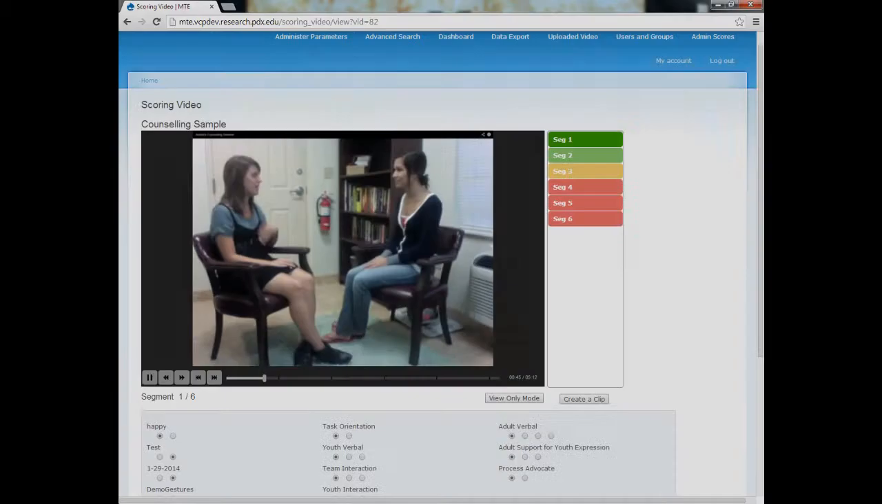The segment buttons on the side of the video provide an easy way to track your workflow. Green segments are completely coded, yellow ones are incomplete, and red ones haven't been coded at all.